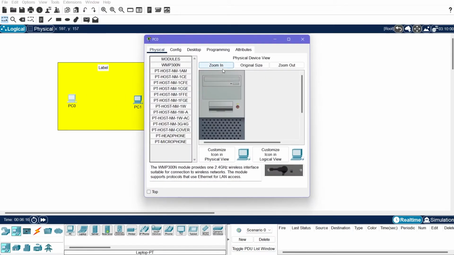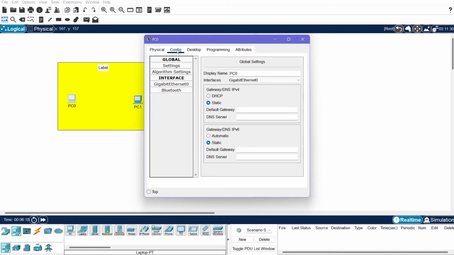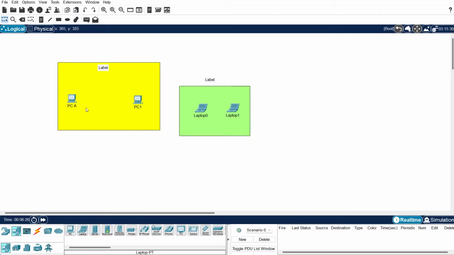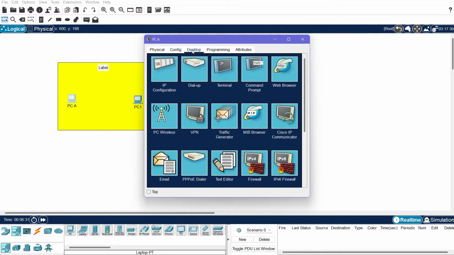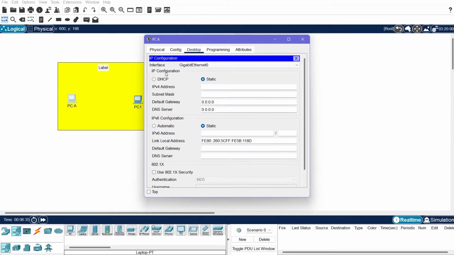So the other thing we want to use in here is there's a config tab, but I highly suggest you don't use it. The only thing that you may want to do here is just call it like PCA, and you can relabel that stuff. So as soon as you click out, you can see it's now PCA. But all your configurations, I highly suggest using through this tab. So you want to use like IP configuration.